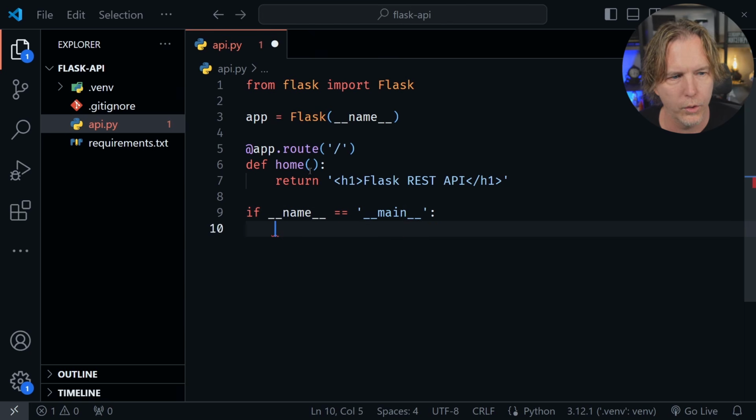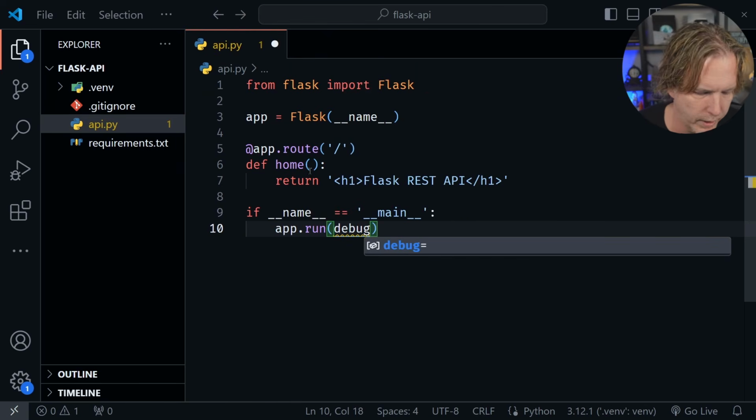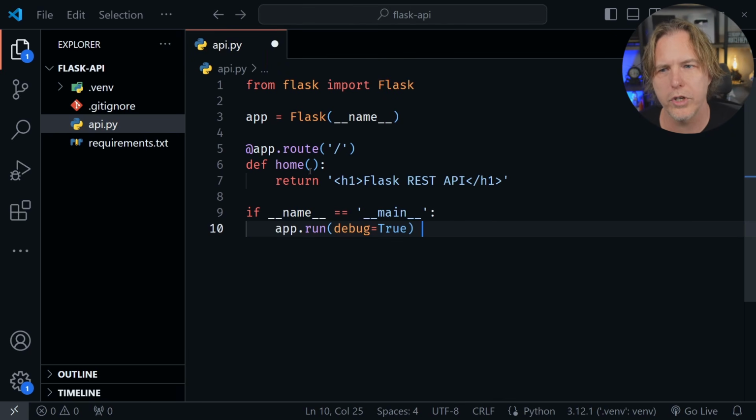Now we'll run this code. And this would just be app.run, and let's go ahead and set debug equal to true, which we should get a message once this starts running that it will remind us never to do that in production. But when we're in development, it's good to have debug equal to true.